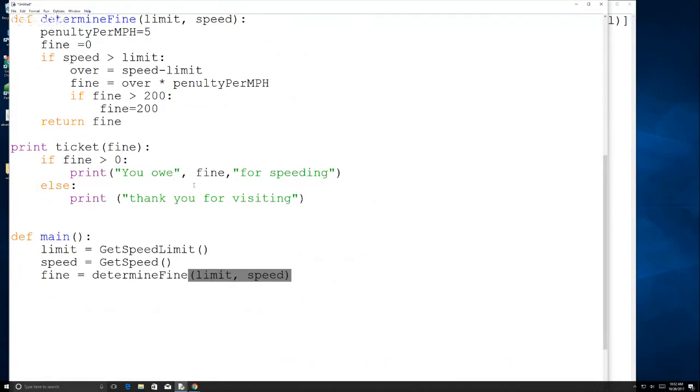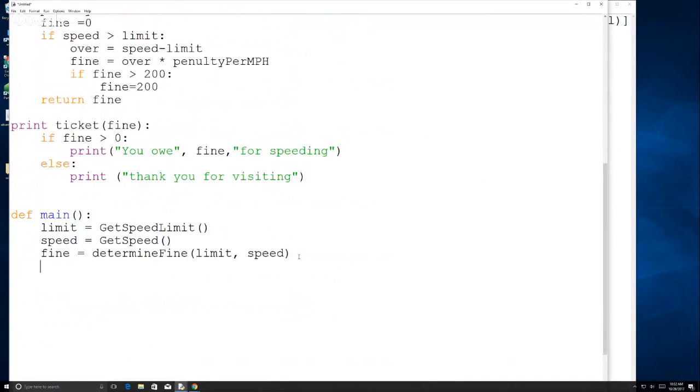Did that work? And then we can do print ticket. So it's just ticket. Actually, this should be def ticket. All right, so ticket, and we pass it the fine. So we get the speed limit, we get what speed they're traveling. We pass it to the thing that determines if there's any fine. And then we say what the ticket is, if it's anything. Does that make sense?